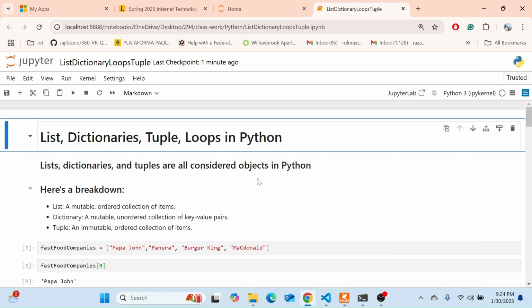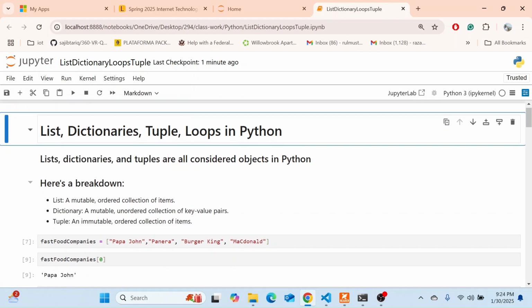Today we will look at the most important topics in Python. One is lists, dictionaries, and tuples, and then we will use loops to extract elements from them. All right. So lists, dictionaries, and tuples are considered objects in Python. And here's the breakdown to get more idea about lists, dictionaries, and tuples.